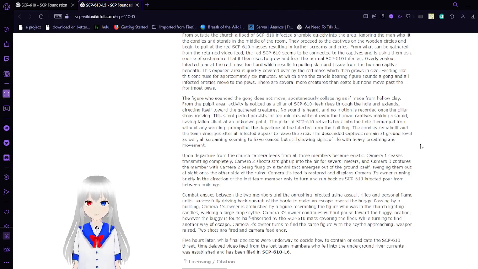Overly zealous infected tear at the red mass too hard, which results in pulling skin and tissue from the human captive beneath. This exposed area is quickly covered by the red mass, which then grows in size. Feeding like this continues for approximately 6 minutes, at which time the candle-bearing figure sounds a gong and all infected entities move to the pews.